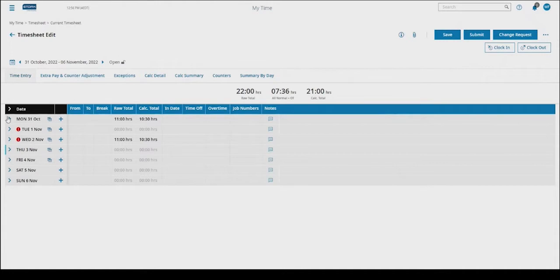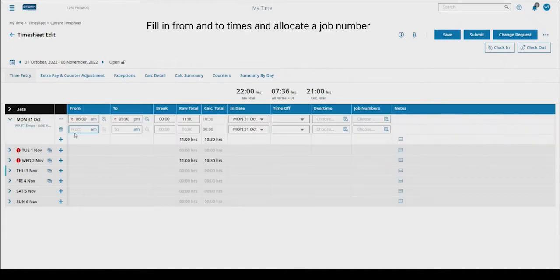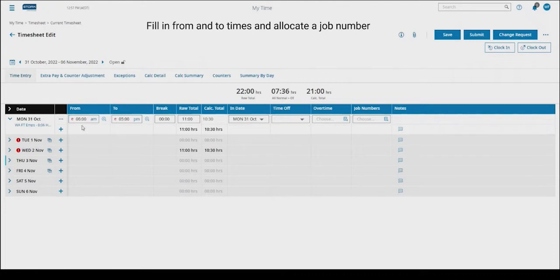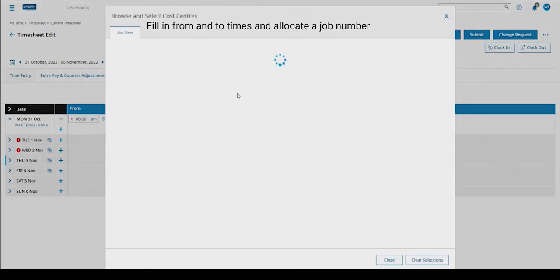So obviously, you'd want to enter your times and you can do this on the day or at the end of the week, whatever suits guys. So it's a from and to time. We're gonna go, yep, 6 to 5. Break's gonna be calculated in that. We're not gonna worry about time off or overtime. We're gonna worry about our job numbers as well.